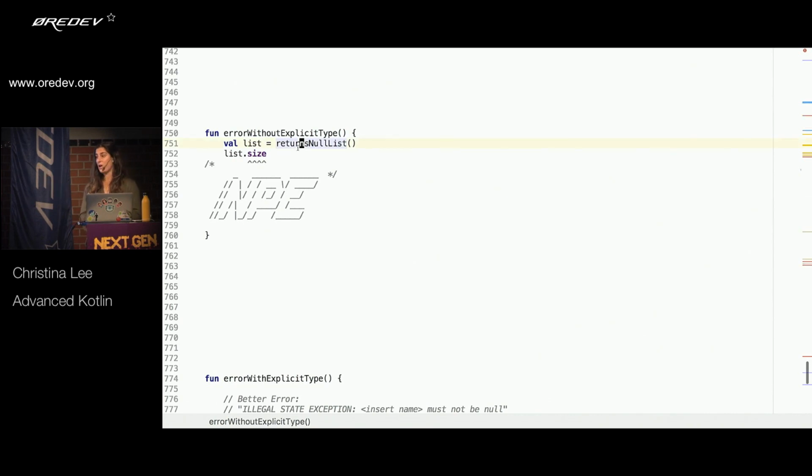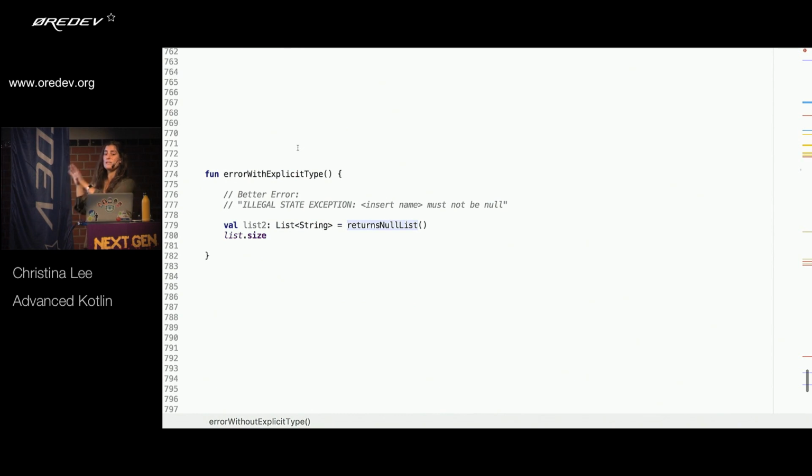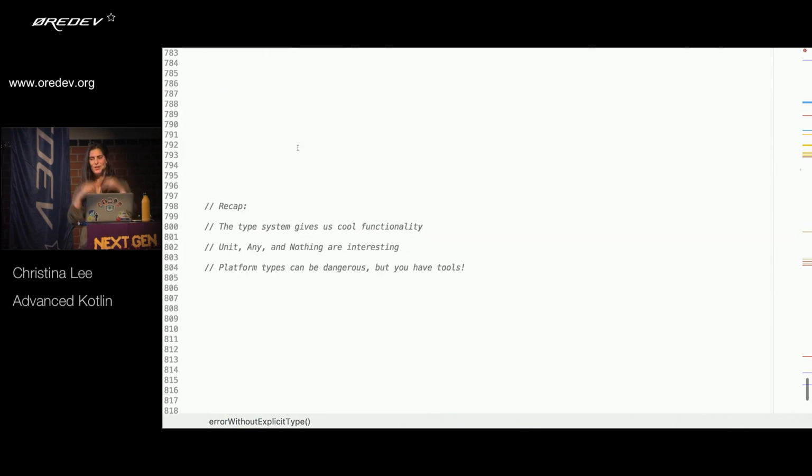So here they're on lines next to each other, but it's very feasible that I get this thing from Java and then I don't use it until 20 lines later. The NPE would be all the way down at the bottom of the file, and you would have to track it back to this source. Whereas if you explicitly type it, you're always getting the NPE at the line that was problematic. So it's not foolproof, but it's something that can help you at least debug if you can't get rid of them altogether. Okay, recap.